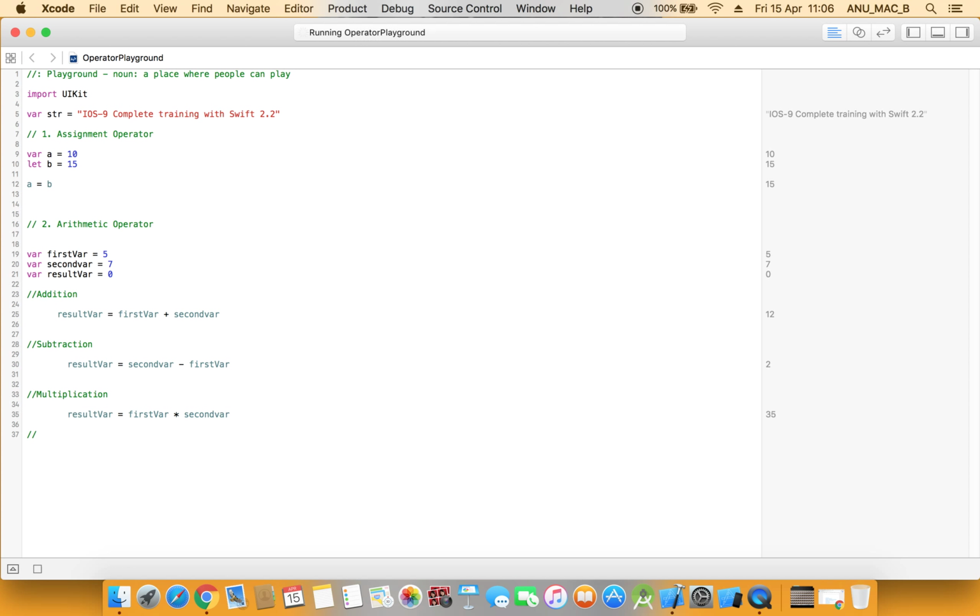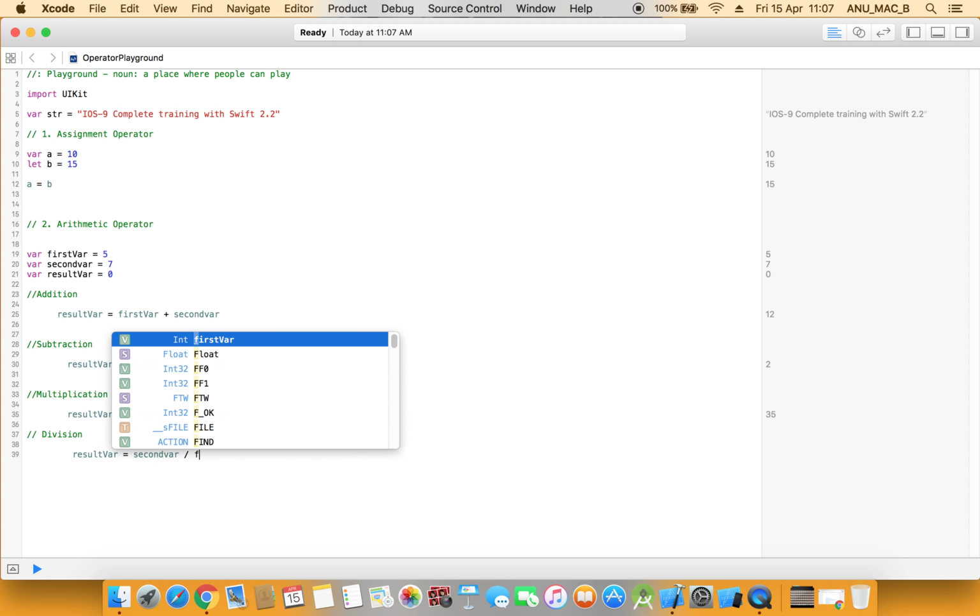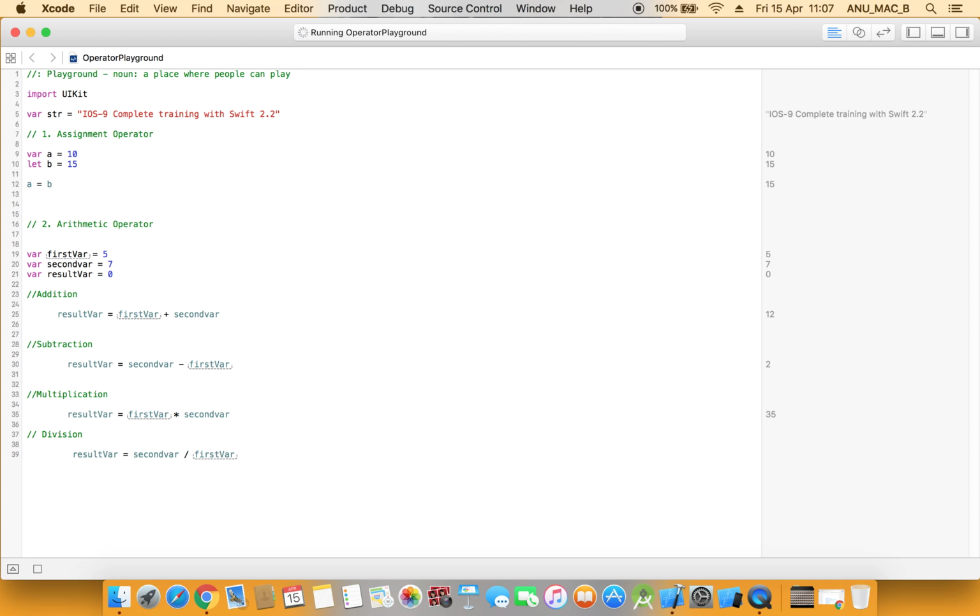Fourth is division. Now I am dividing here: the result variable is equal to second divided by first variable. Now we get the result 1. Normally if you divide, you will get 1 point something.